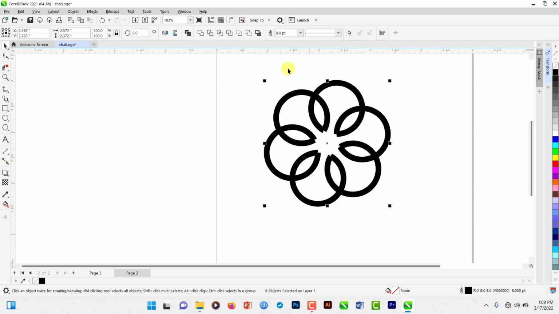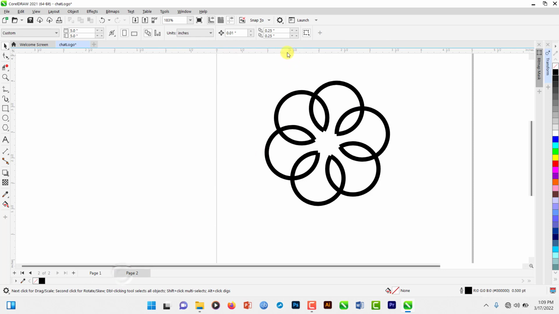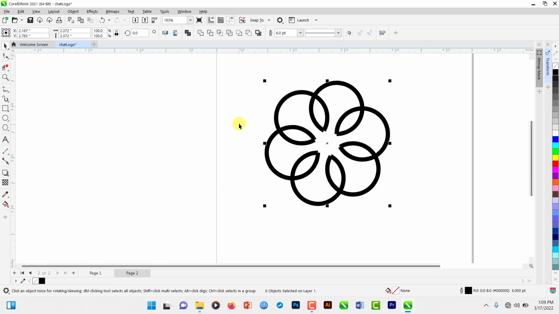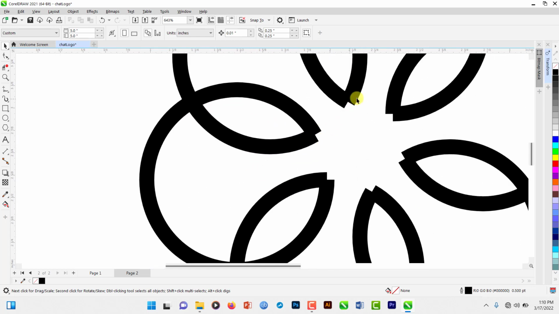8 point looks cool. We could do 6. Let's see. Let's leave it at 6. 6 looks okay. Yeah, 6 looks good.